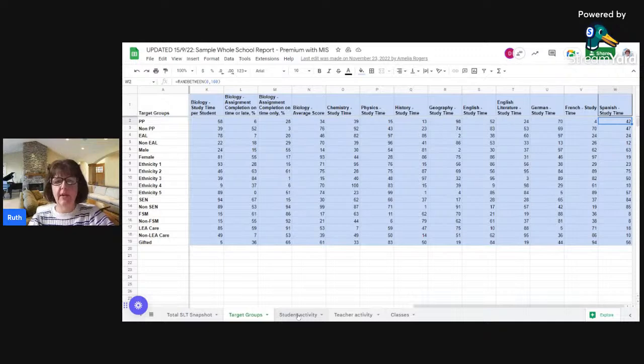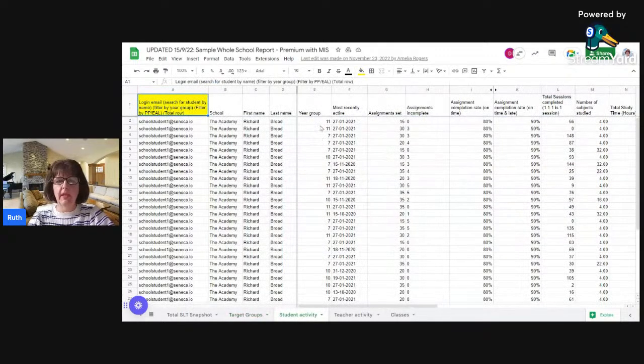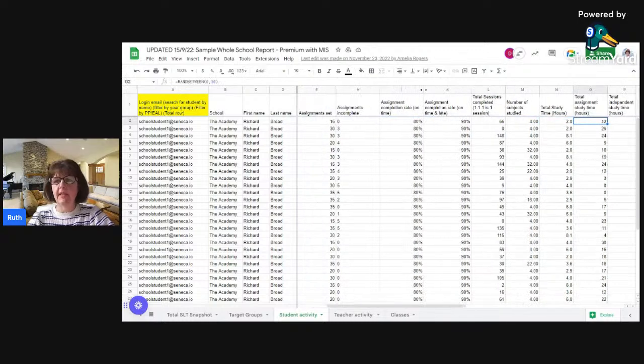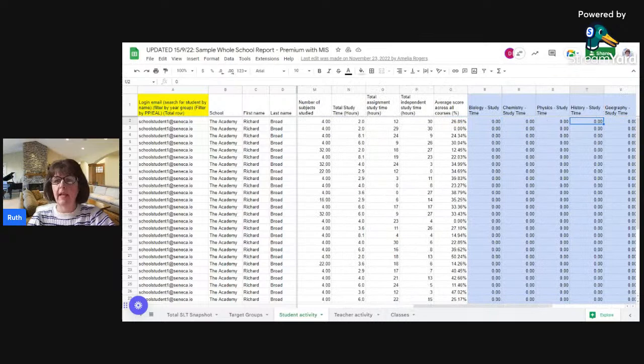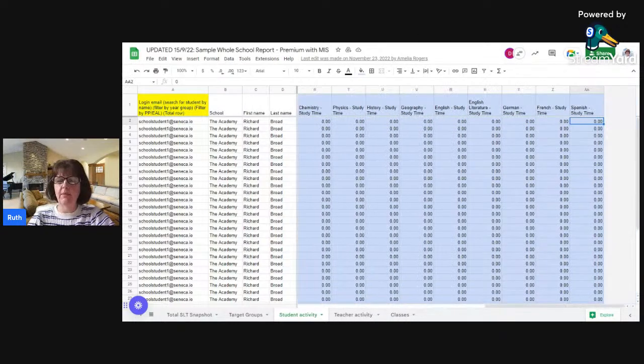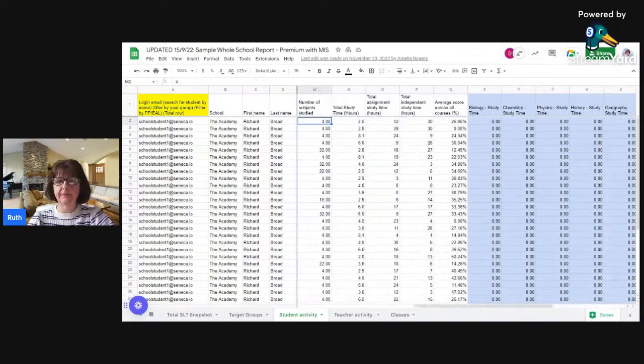It also gives you information at a student level, and this is on a large spreadsheet, so you can search by exactly how students have done. It shows you the assignments they completed, and this is particularly useful, the independent study, because this shows you students who haven't just done assigned tasks, but have spent time looking at the platform and working through some of the courses on their own. And again, this then splits it down by all subjects.